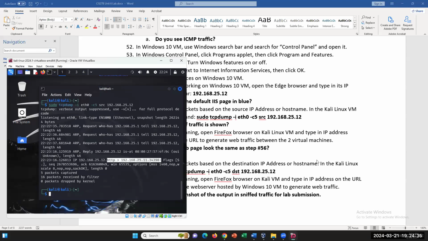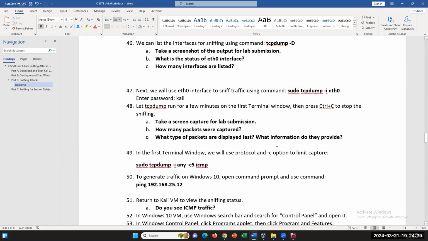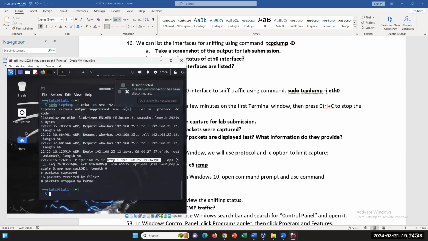You have a question for 48, when I asked what type of traffic is shown, I'm not exactly sure what to type in. What do you see? You see ARP request? Yeah, just ARP request. So what does that mean? It's asking who has that. Who has this? Which is your default gateway, right? 192.168.25.1, that's your router. So just that.